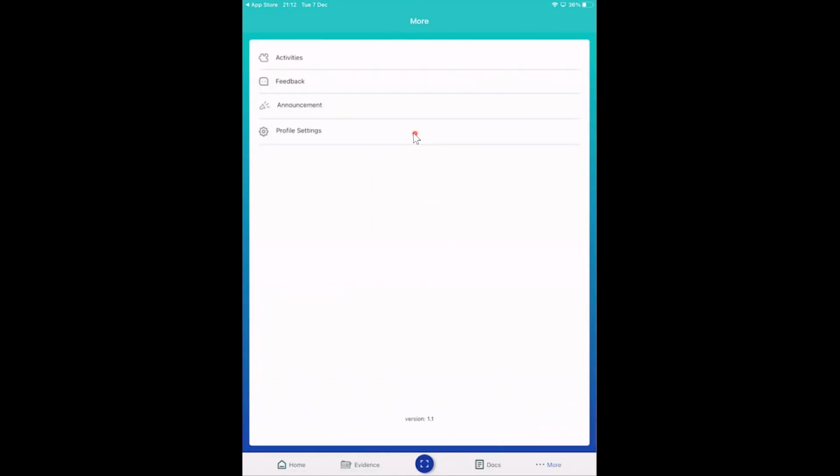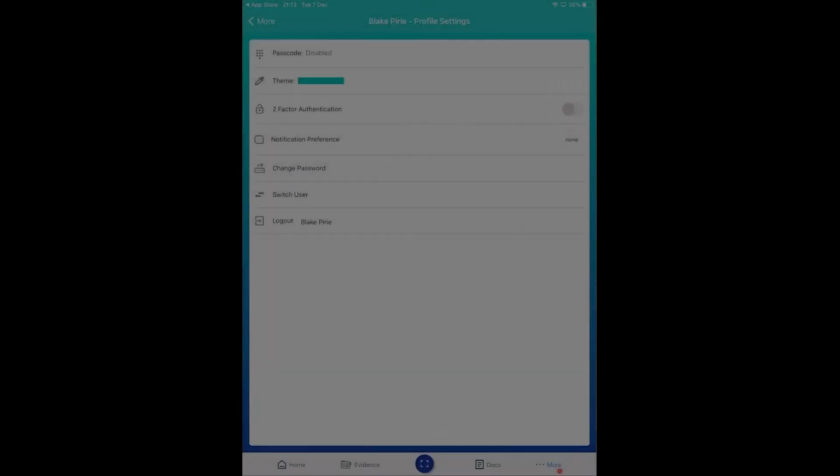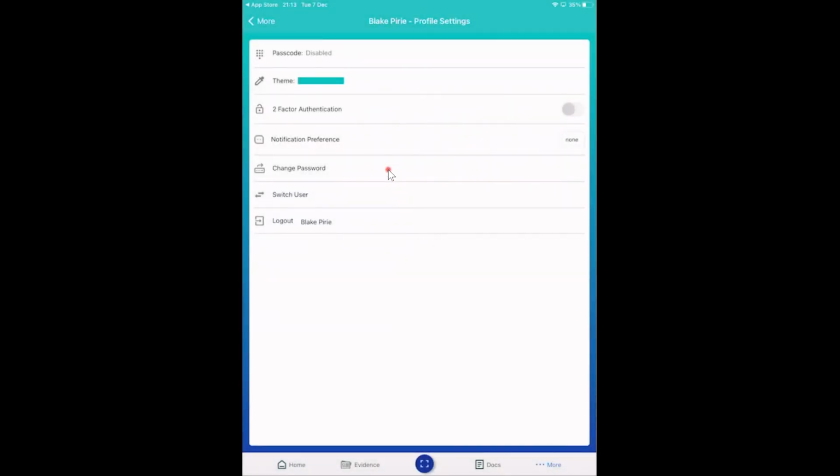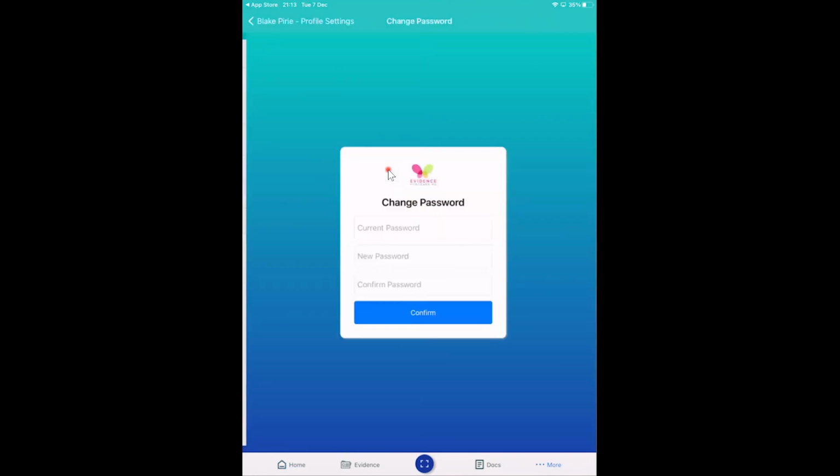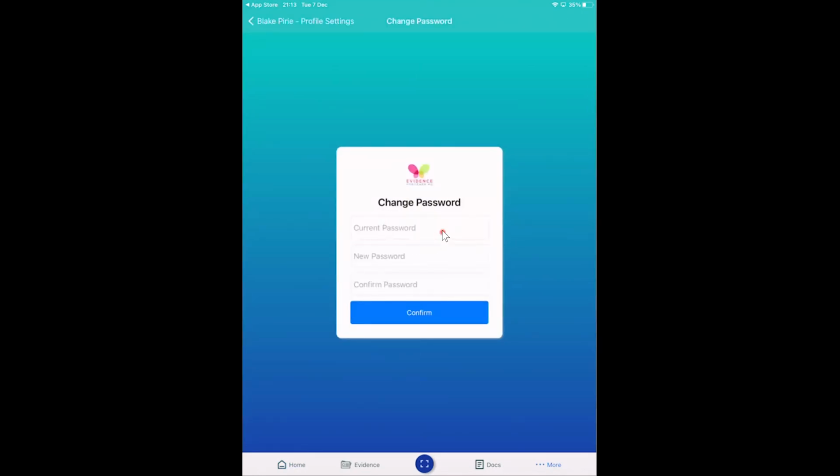And again, this is where family users could tap on profile settings. Family users would then be able to click on change password, and they could change their password if they needed to. So they could enter their current password and then their new password twice to set a new password up.